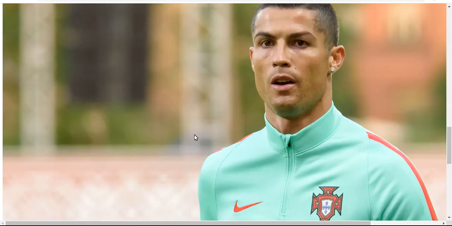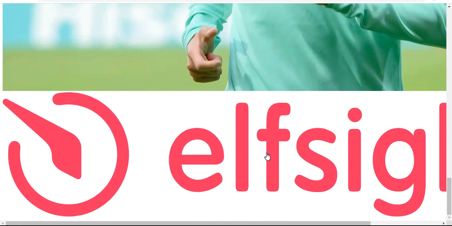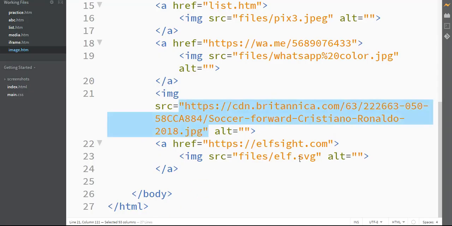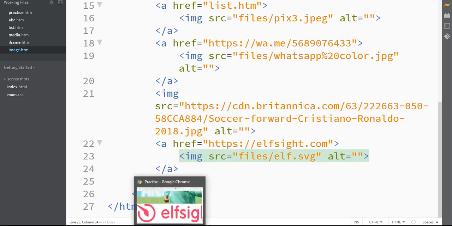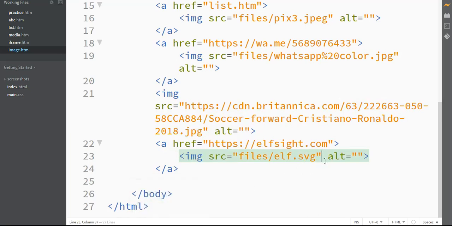Okay, so let's go back to our browser. Let's scroll down. See, this is the elf site logo. Don't worry, you have it in your files folder. You too, you have it. Remember, we chose it because it is an SVG image. All right, now let me give it a width so that you can see it properly.